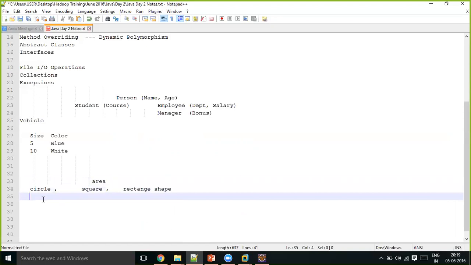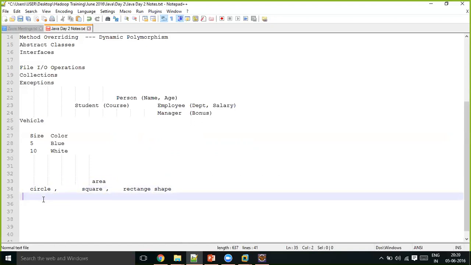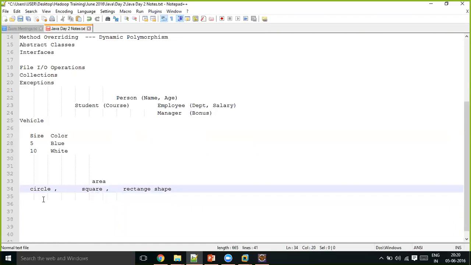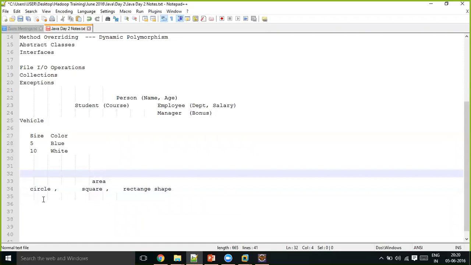But the implementation is different. For circle, it's pi r square or something. For square, it's r square or something. And for rectangle, it's length and width, right? Length into width. So implementation is different for the area method, but you need the area method present in any of these shapes.